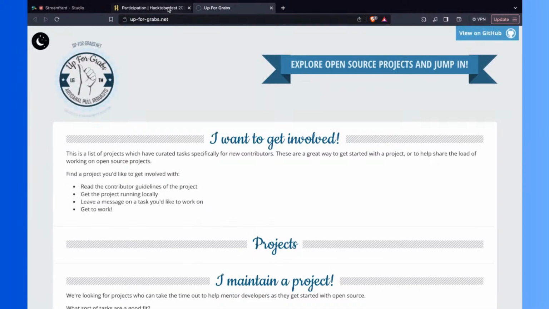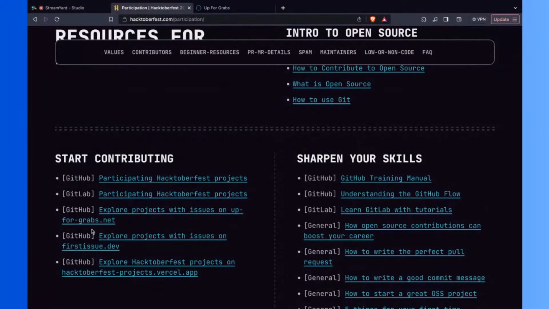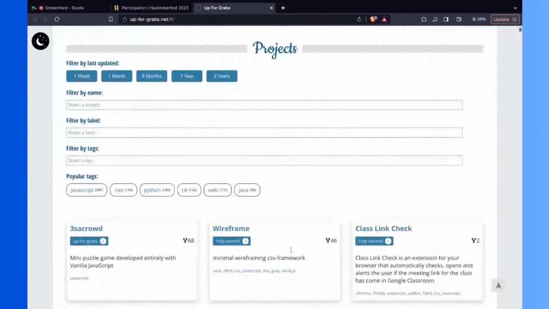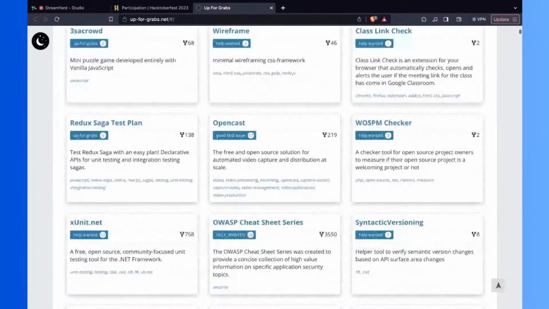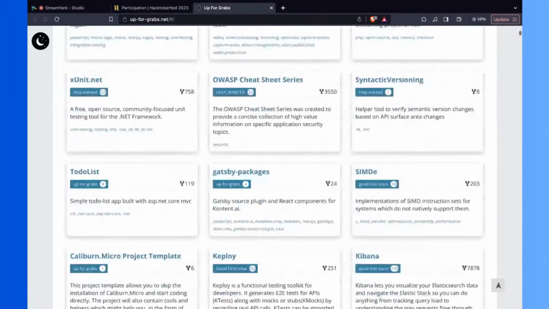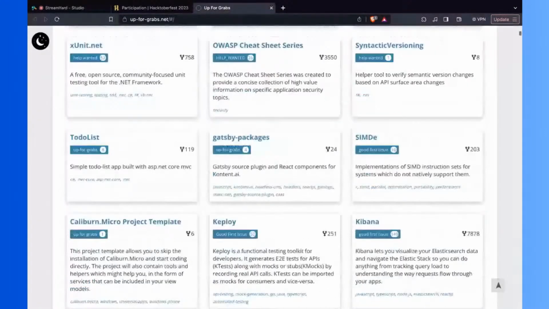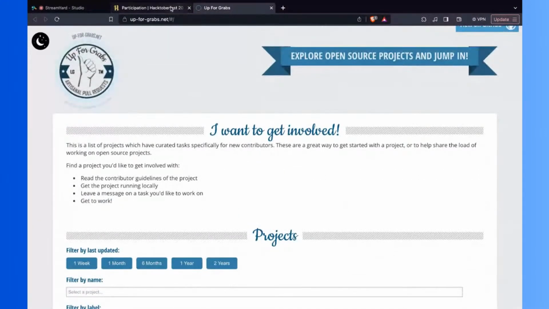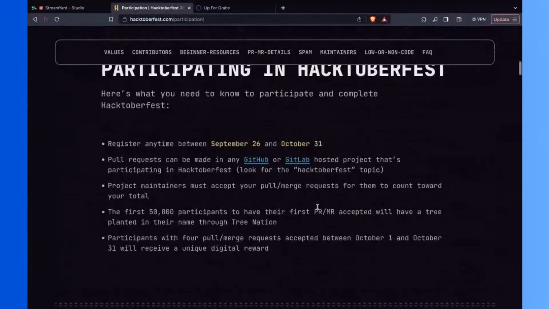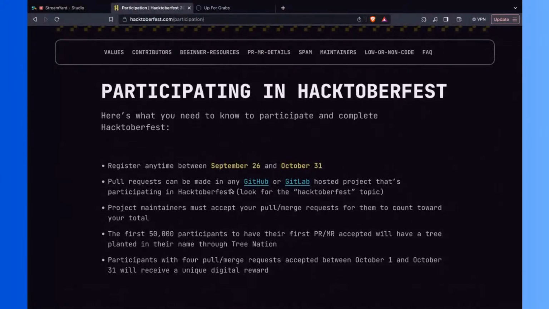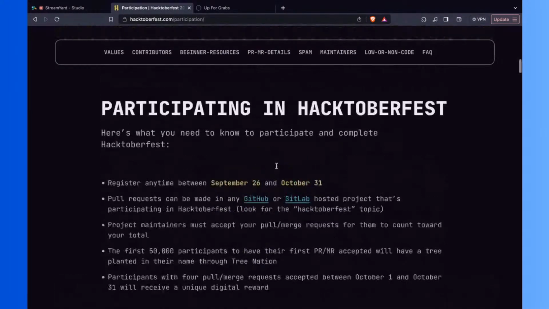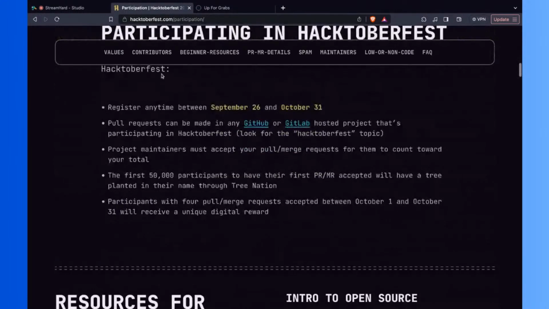So I click on this All for Grabs. There are a lot of issues or projects that are available there. They are open source projects that you can just pick and start contributing to. So that's one way. Another way, which is the most efficient way among all of them, is this particular page. After clicking the participation tab, if you scroll down a bit, you're going to reach this section. Here you click on GitHub, and if you are using GitLab, you can click this one. So I'll be clicking on GitHub.